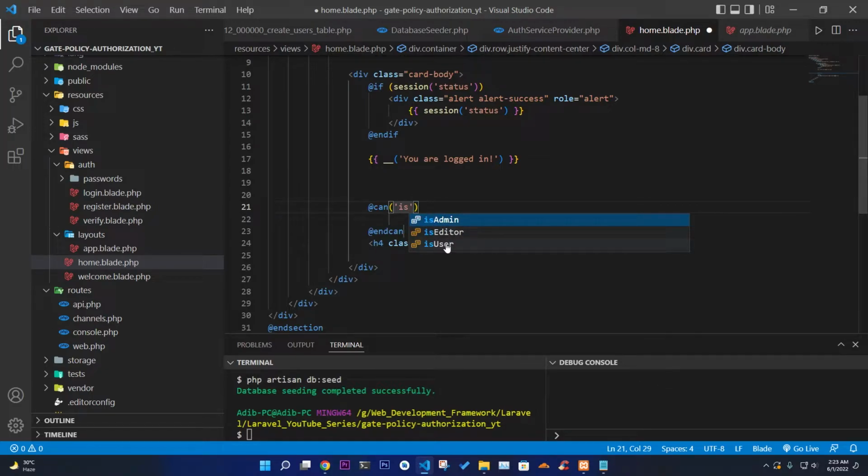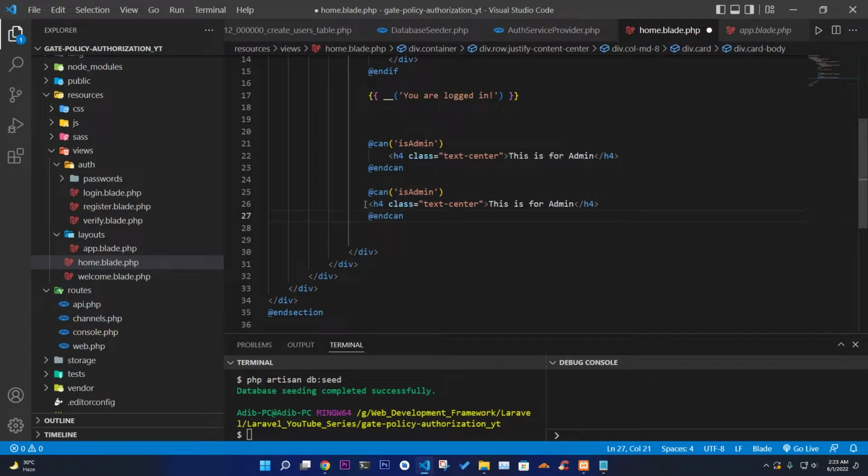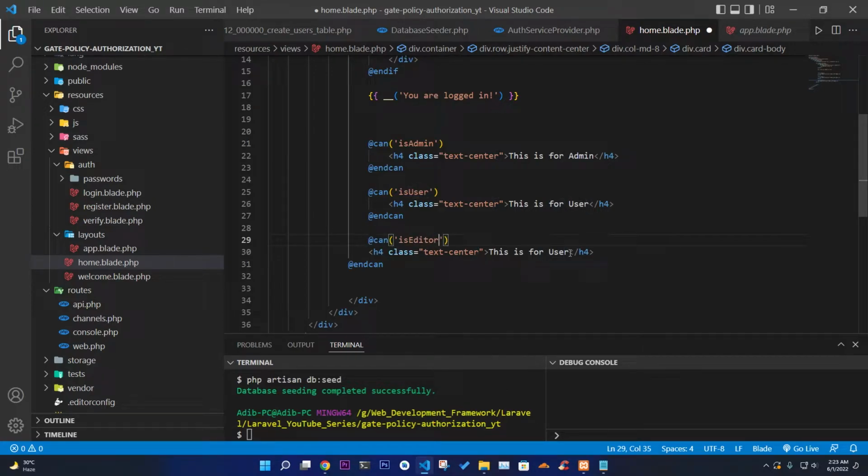@can will use is_admin, is_editor, or is_user. This is the same thing that we defined in the service provider. Very important thing: if you just write is_admin and wrap it within the @can and @endcan tags with the gate, then you see this is only for the admin. You can copy this and paste it again, and this is for the normal user, and this is for user, and another is for editor, and this is for editor. Very simple and easy stuff.